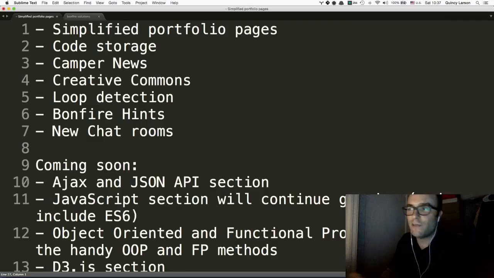Loop detection works. Thank you very much for fixing that, Berkeley and Ben. And Bonfire hints are coming soon. Please contribute to our wiki.